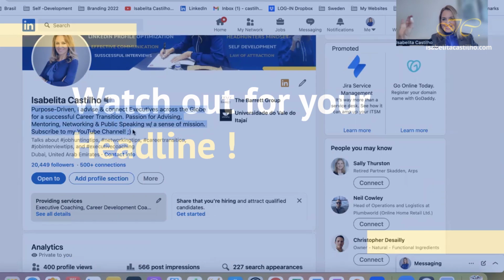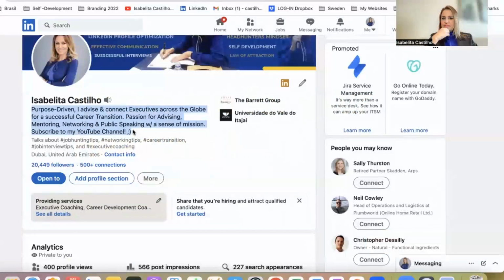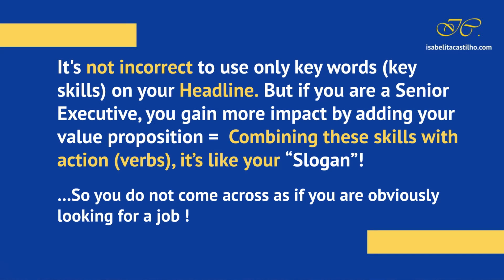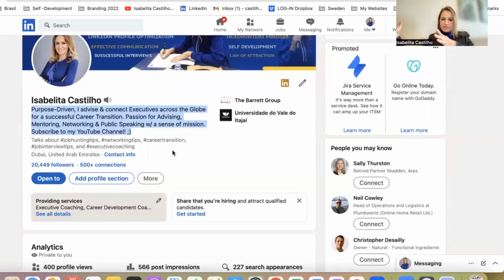Headline. I insist on the headline. It's been taught a few times, and not that it's incorrect, but not applicable for senior level, that you should use keywords. So for instance, if I were to use only keywords, I would say job hunting, networking, career transition, executive coaching, and those are keywords, right? Those keywords can go under your headline. So there is a place for that.